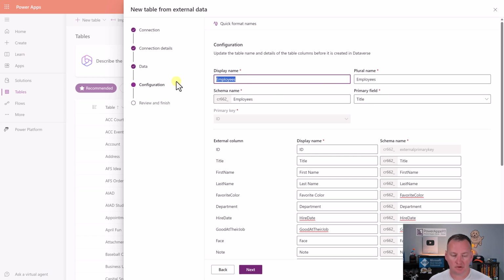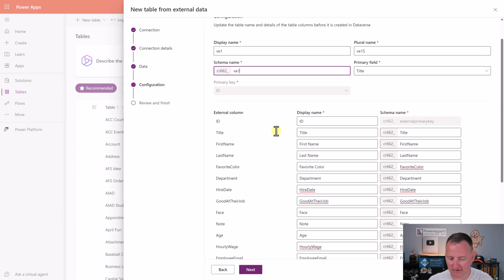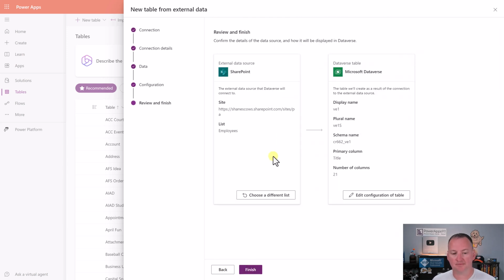So all these things, we're going to just change this to VE1, for virtual employees one, because I already did a VE earlier and it blew up in my face. So hopefully this one works. Who knows? We'll say next. And now it's like, hey, this is what I'm going to pull in.